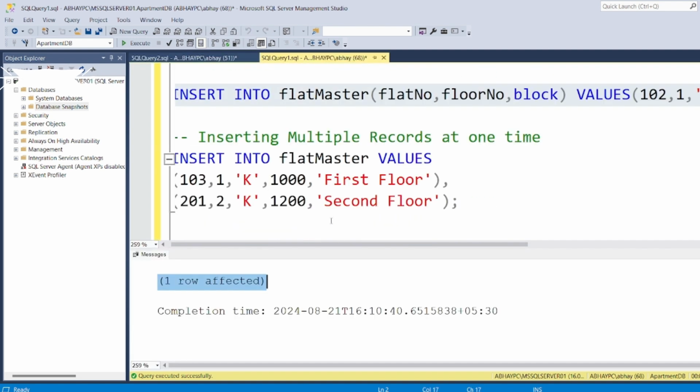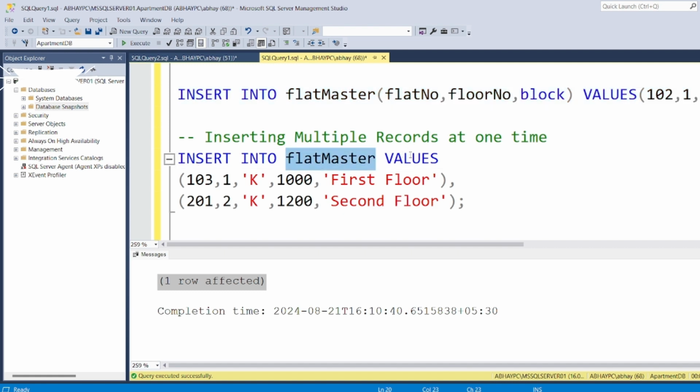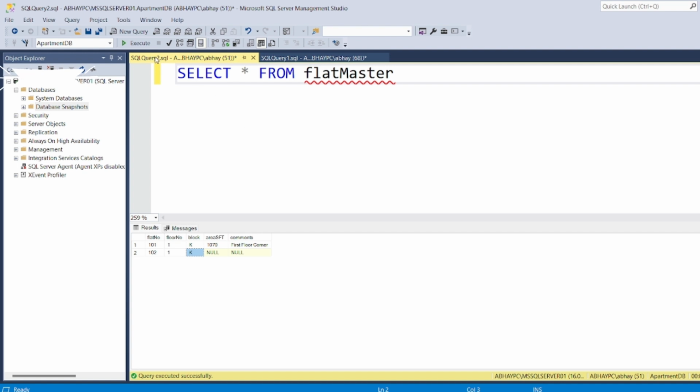The third way to write an insert statement is with multiple inserts in one statement. You simply write insert into flat master, and values 103, 1K, 1000 square feet, first floor, and 201, second floor, K, 1200 square feet, and second floor. So we can actually insert multiple rows using one insert statement, right? Selecting that and hitting the execute button, 2 rows affected. That means 2 rows have been inserted. Coming here to select, and we see that all values got selected.